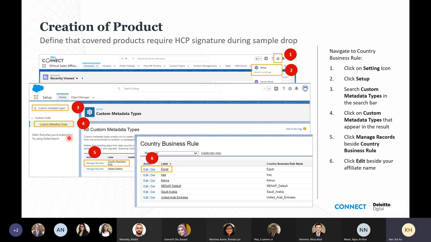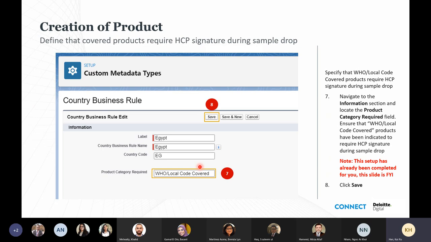And if you look for a section called product category required, this is the value that you should set a product to in the product category field to make sure that signature is required during sample drop. So for example, in the future, you no longer want to call it WHO/local code covered. You just want to change it to covered.